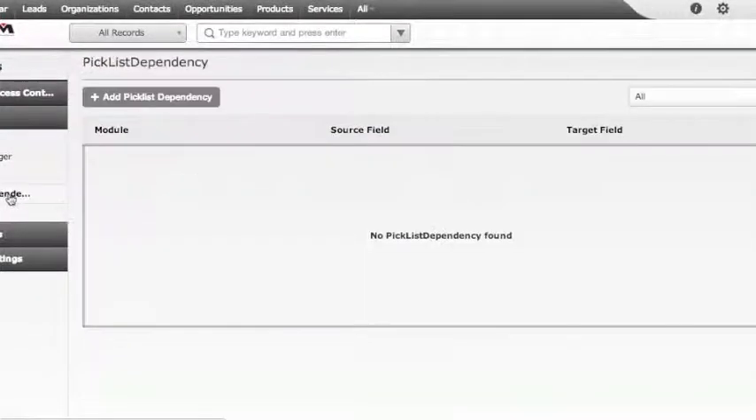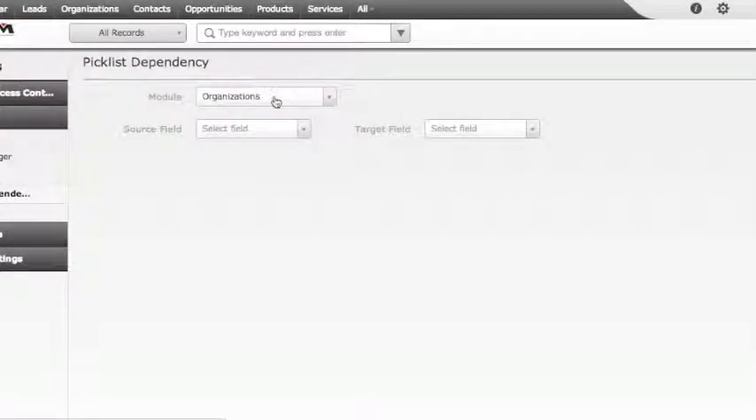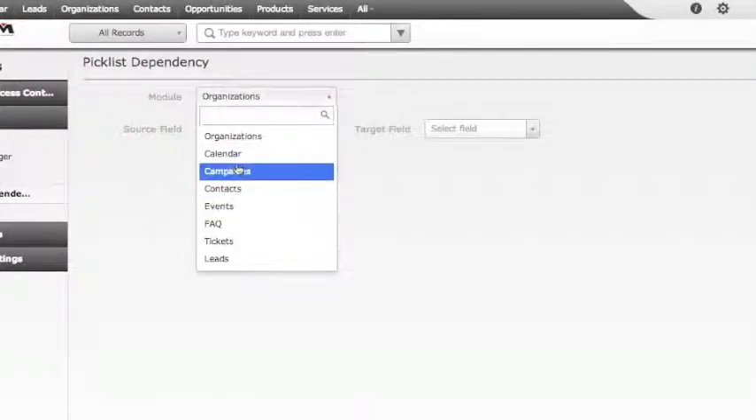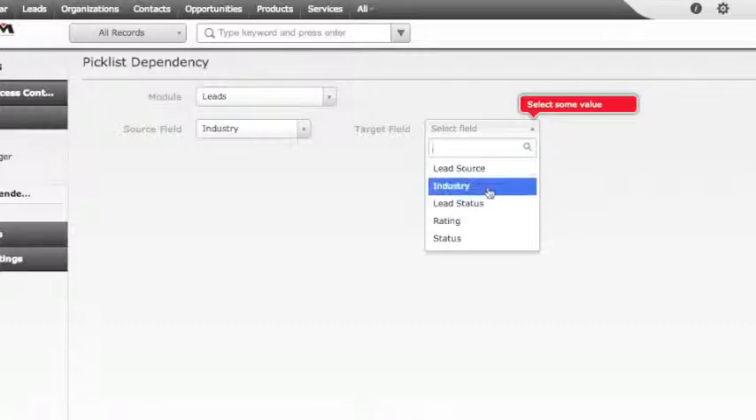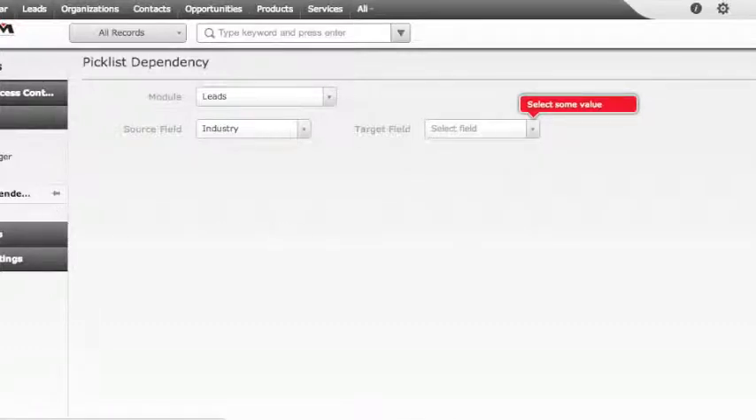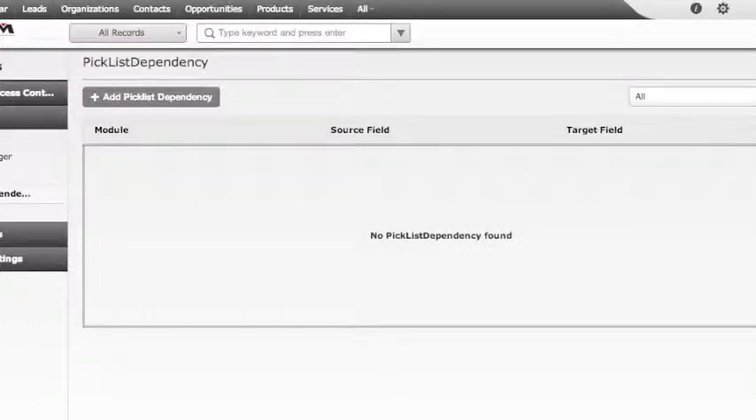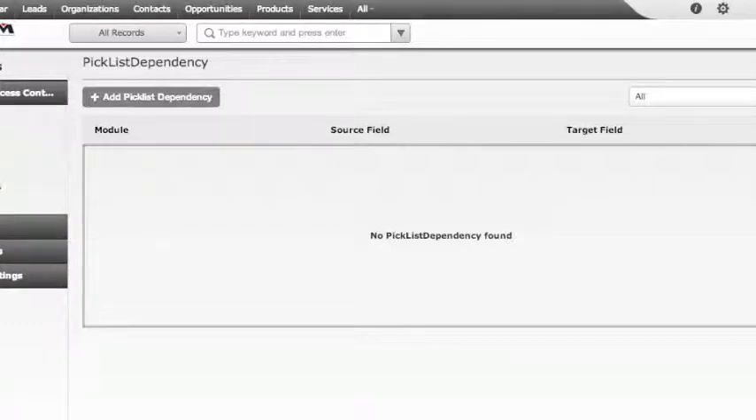The next step is the pick list dependency. You can add different pick list dependency. For example, you can go to, say, leads, you can select a field called industry, and you can select some target field. This is basically used if you have fields coming in from different modules, which is not the case for us. The last part of your administration is user and access control.